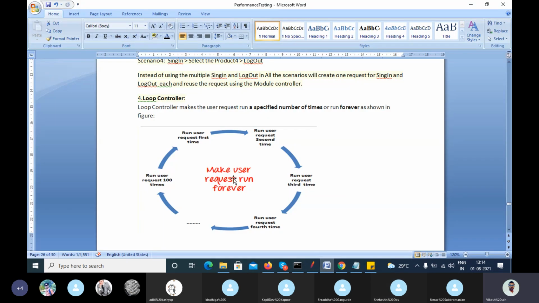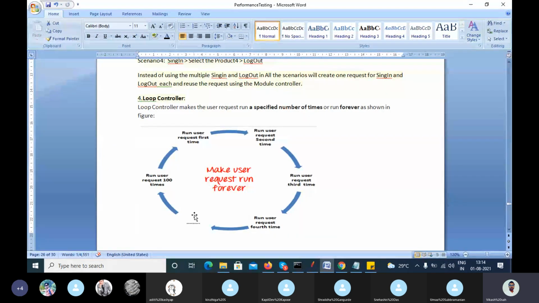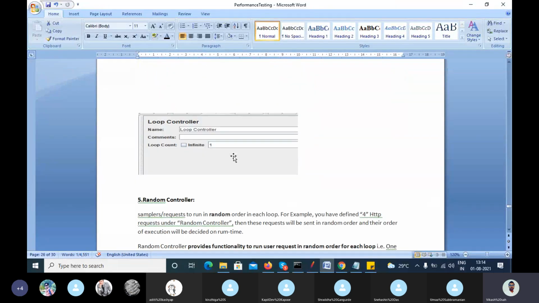Now you can see it here. Run user request the first time, again run user request the second time, third time, fourth time, like that. Whatever number you pass here in the loop count, up to that count it will get executed. This is the cycle.